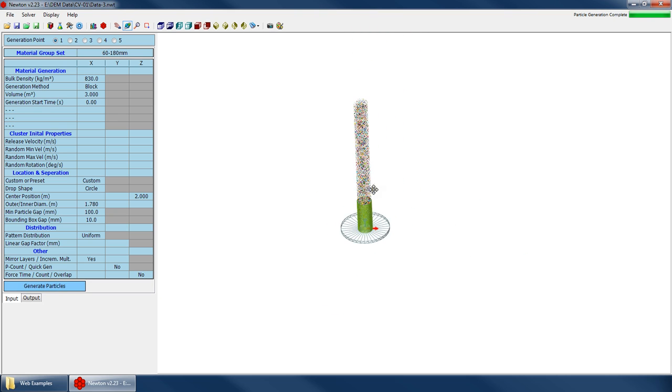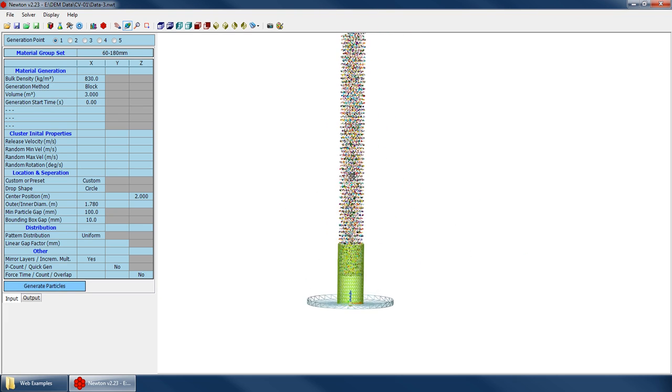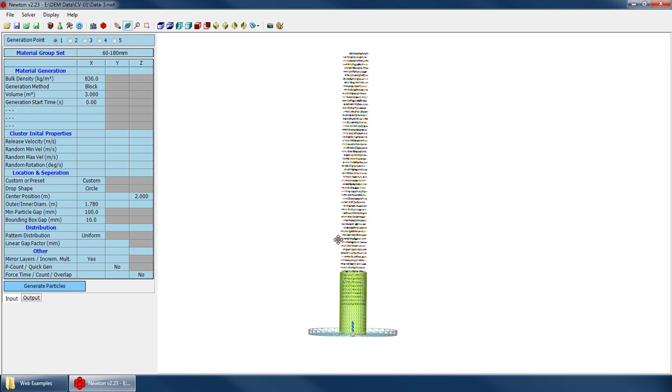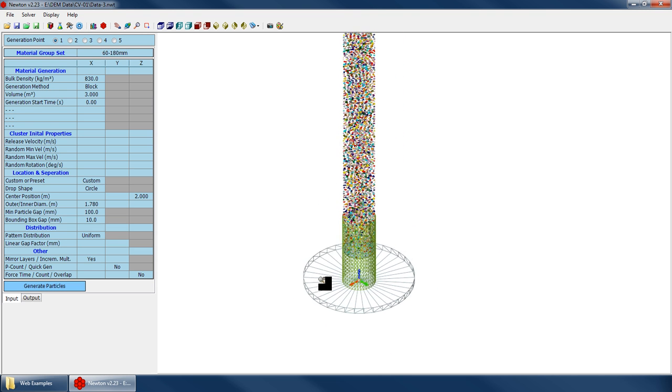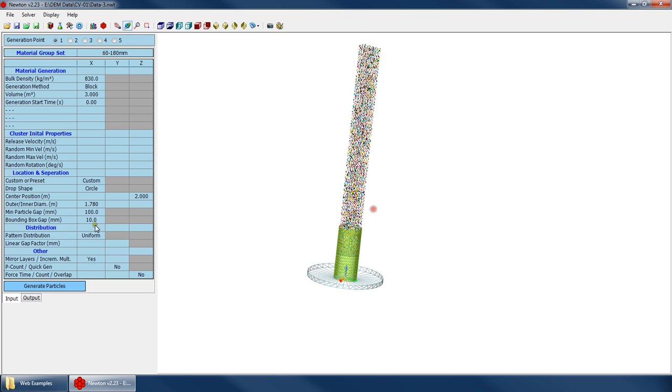Now we've got a really tall chunk of material here. What's going to happen now, if I run this simulation, is these particles at the top are going to be moving so fast that they're going to slam into this material in the cylinder. They might even move fast enough that they exceed our kill particle velocity, and they'll just be chopped out of the simulation. So we want to turn that gap down. If I turn it down to 10 and regenerate, that looks a lot better.